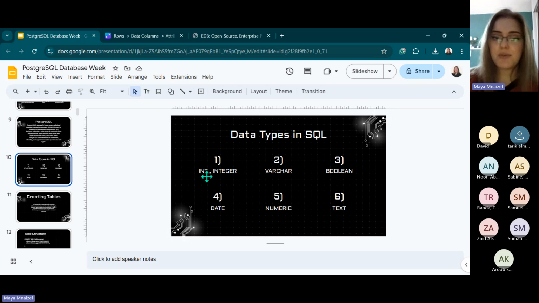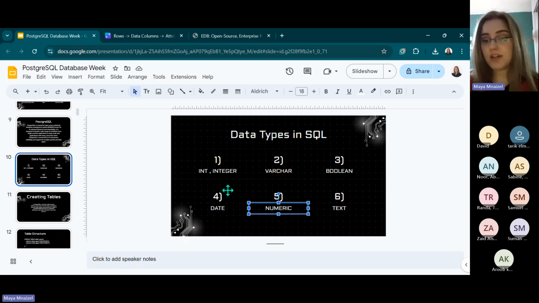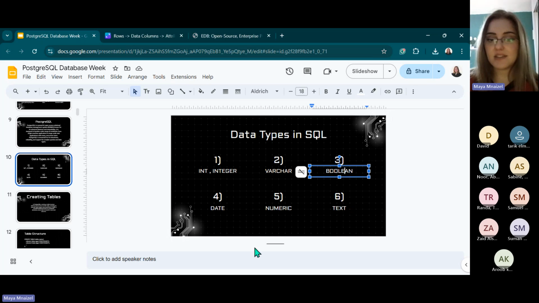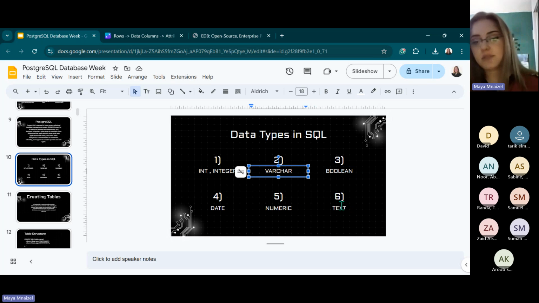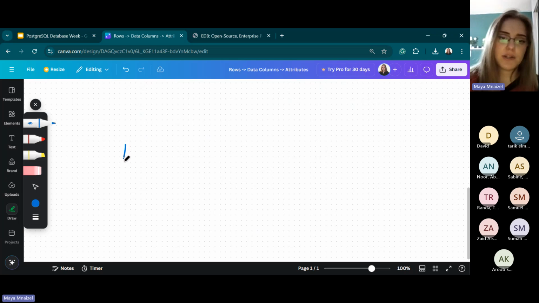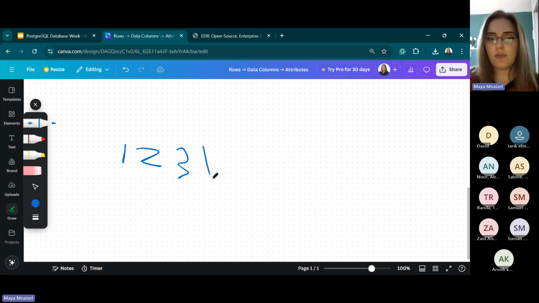So first thing we're going to talk about is int and integer, and we have numeric, and we're going to talk about the difference between these two. We have what's called a varchar, boolean, date, and text. We're also going to talk about the difference between varchar and text. If you ever write in any kind of programming language, you're going to understand these types. This is really easy. So integers are basically numbers like 1, 2, 3, 4.